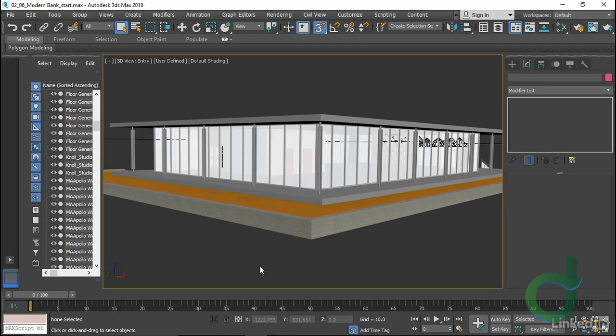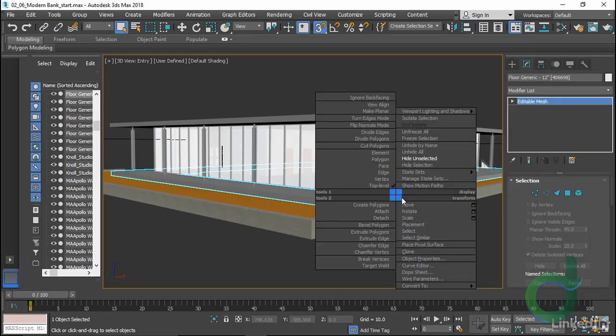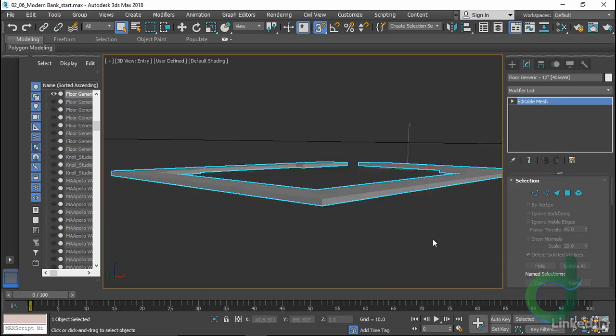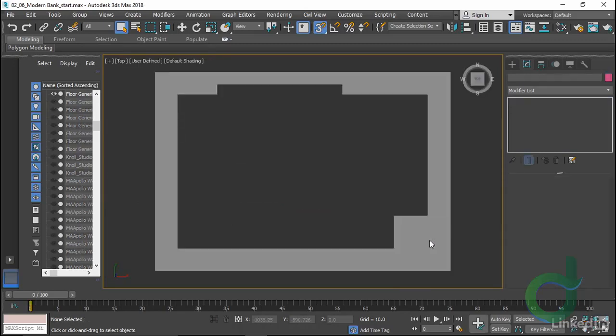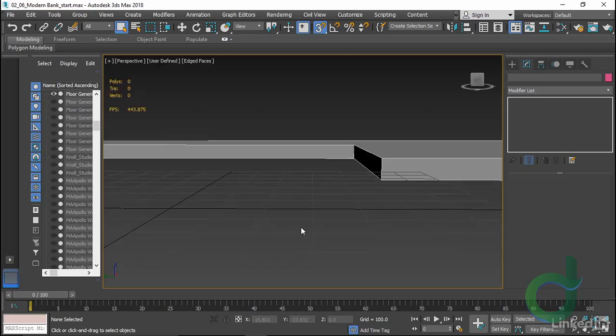I'll look first at this floor slab, as this is a key element of this building. I'll select it, right-click, and choose Hide Unselected. This floor slab was nicely modeled. It goes around the outside of the building itself, and is definitely clean and separate from the interior floor. However, it definitely needs a little bit of work.